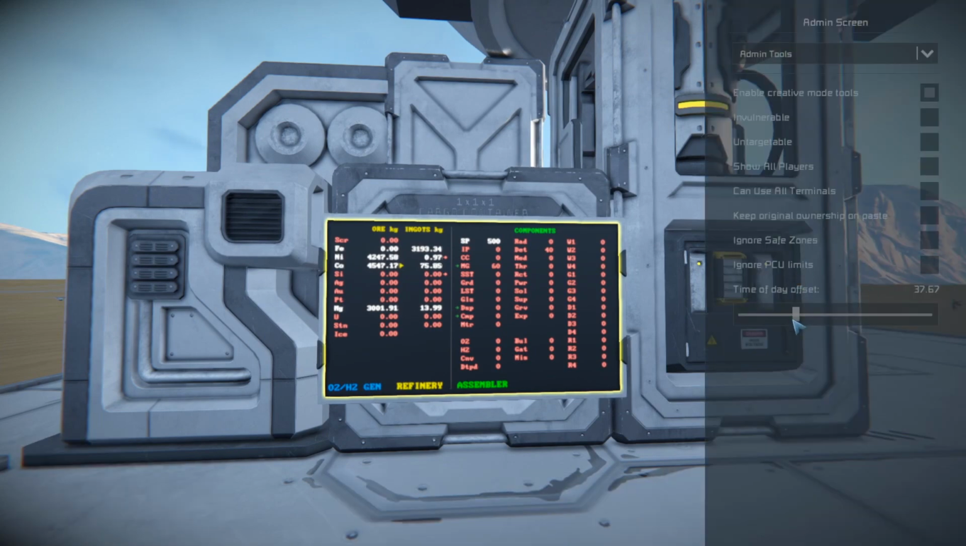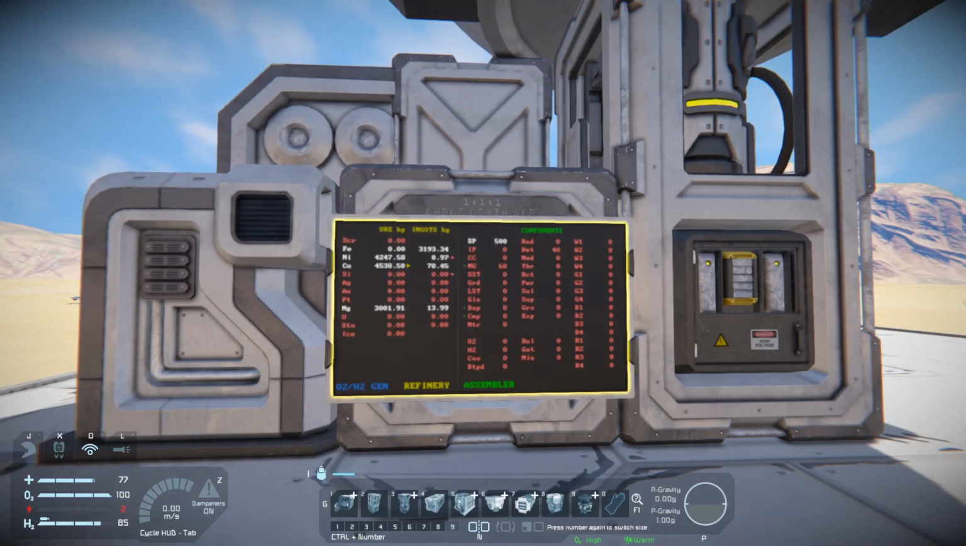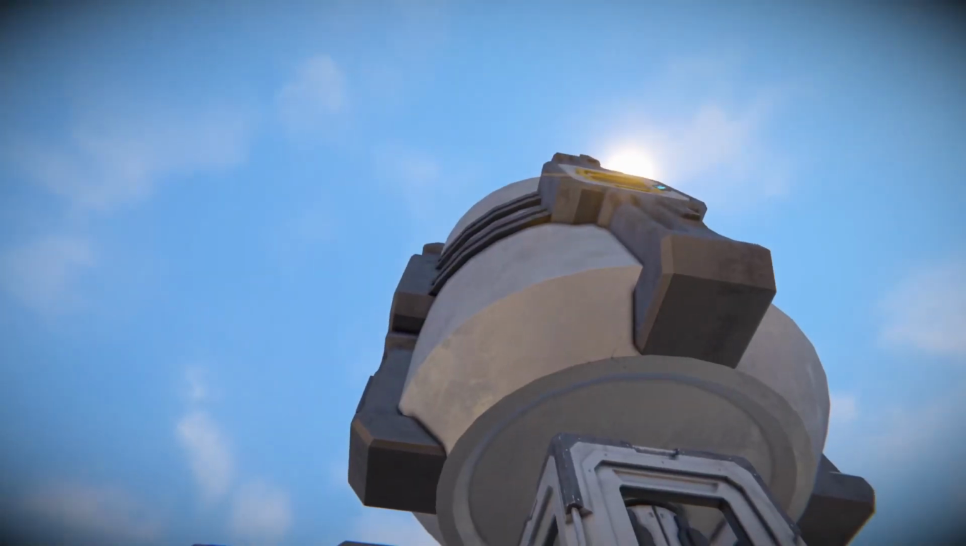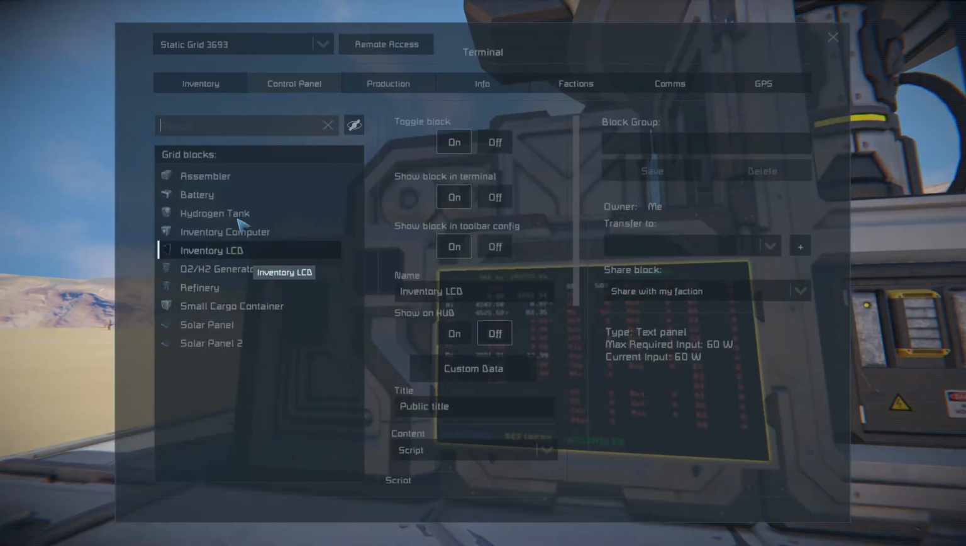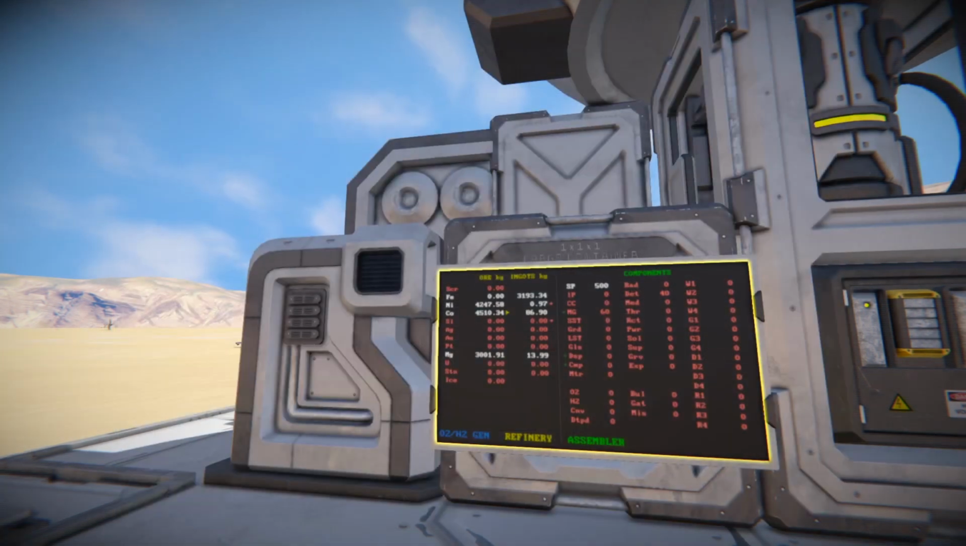Another question I have for the comments is, so the ice has been refined, and it's now all in the hydrogen tank. The hydrogen tank has a fill value, which might be useful to show in this script as well. Or not, I don't know. I haven't worked with hydrogen enough. Please let me know in the comments if hydrogen is something you would like to see here.